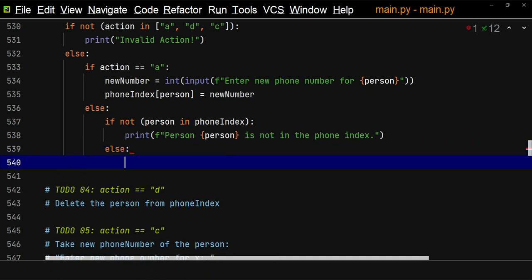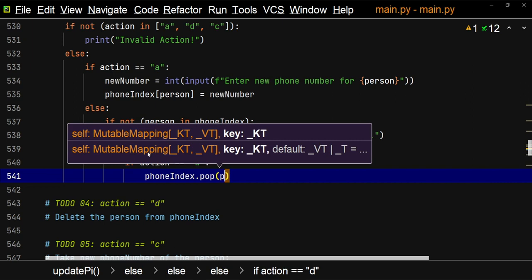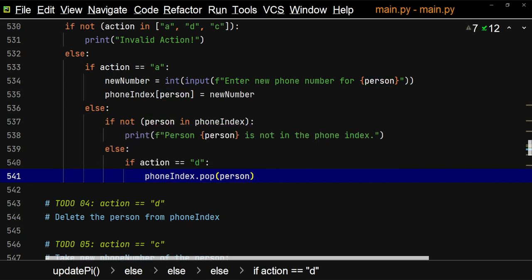Now, I am at the case if action is equal to delete. So, I'll delete the person, which I will do by phoneindex.pop and person. Here, pop deletes the person from the phone index. You need to know the pop extension of a dictionary.